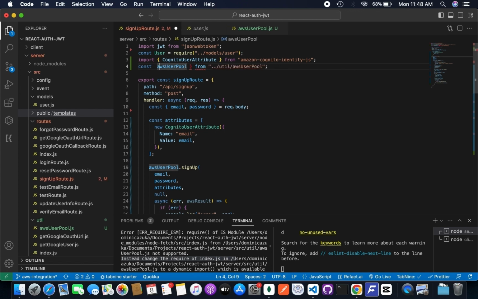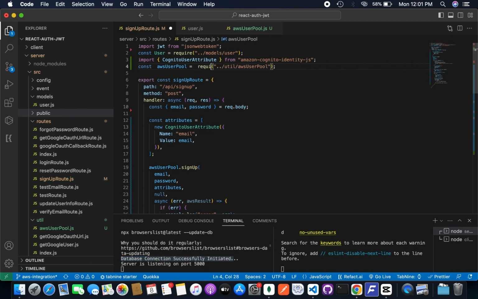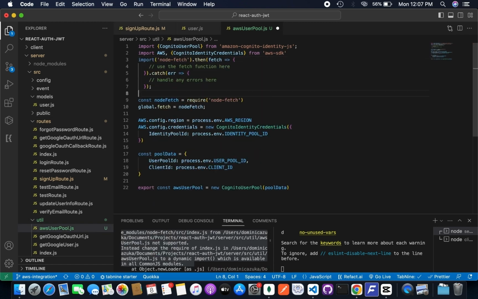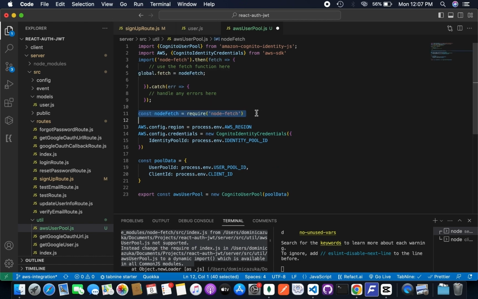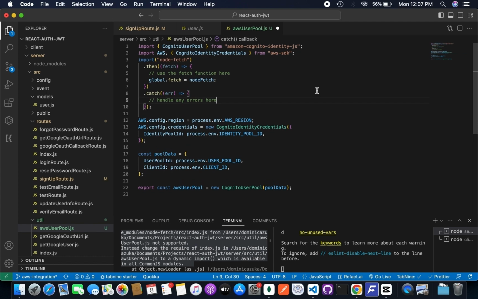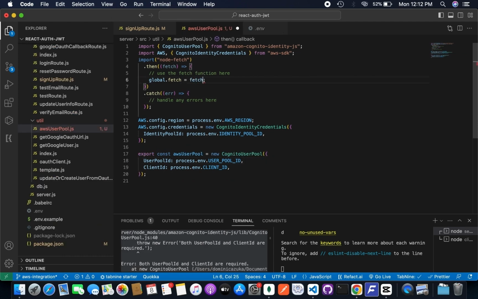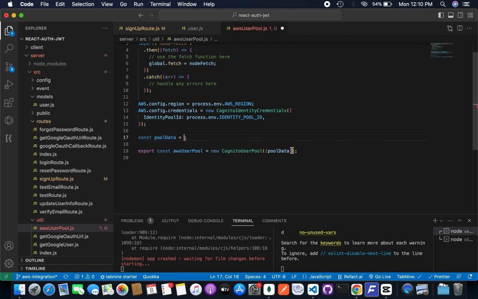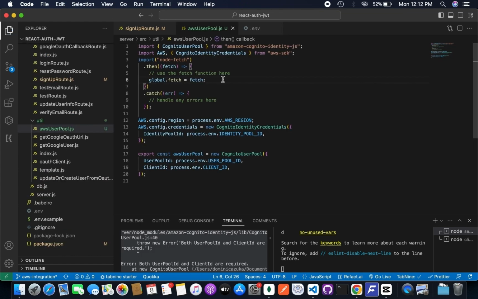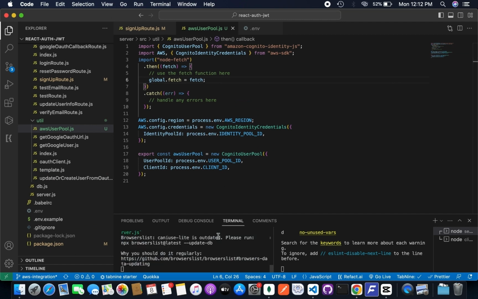So I'm just going to change a few things here. My terminal is complaining of certain thing. I'll change this to require. Okay, it's complaining of my node fetch. You can pause this video to see, copy and paste what I'm doing. I'll just dynamically import my node fetch instead of what I did earlier in my AWS.user pool. Then in this pool data, I'll just cut that and define my pool data directly in my AWS pool. I don't know why my terminal is not seeing it. Okay, still loading.